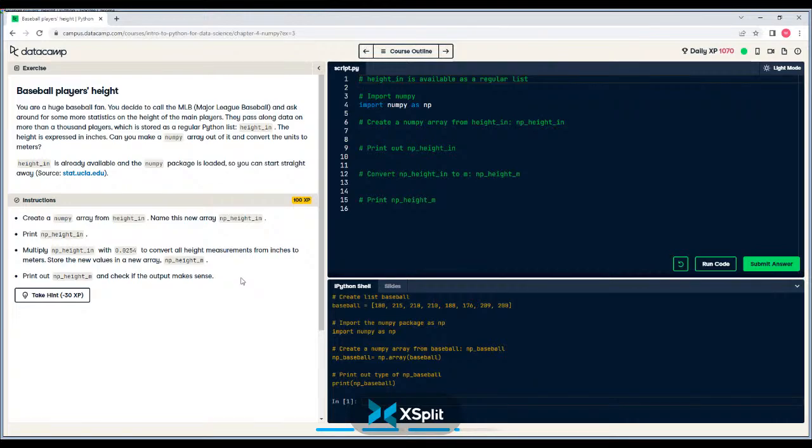Baseball's height. You're a huge baseball fan. You decide to call Major League Baseball and ask around for some statistics on the height of main players. They pass along data on more than 1,000 players, which is stored as a regular Python list, height underscore in. The height is expressed in inches. Can you make a NumPy array out of it and convert the units to meters?